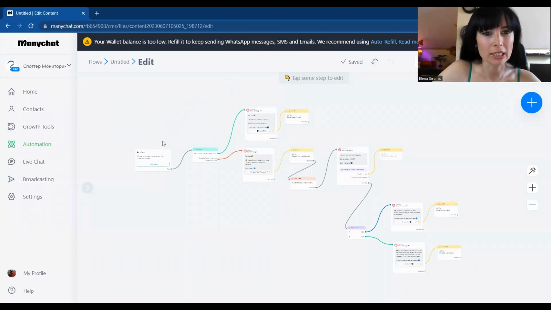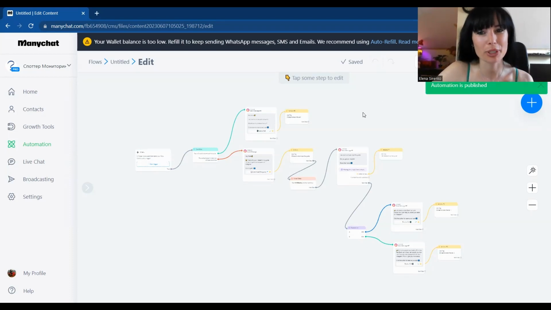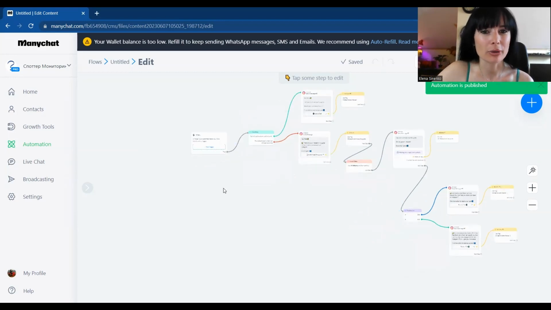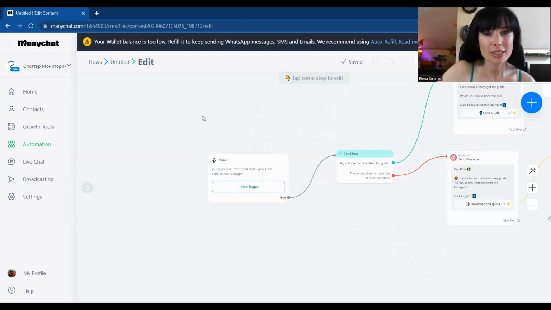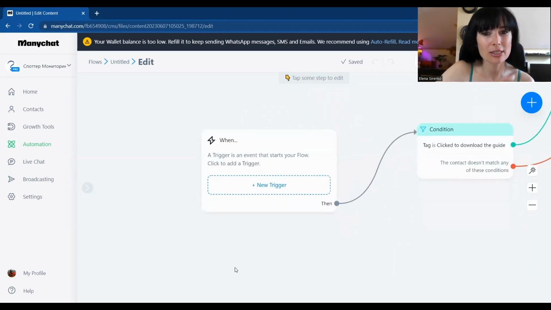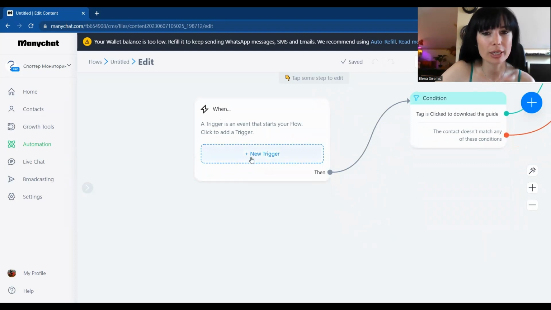After we have created our flow, we must not forget to click the publish button. Published. Okay, what do we do now? Now we need to activate this flow so that it starts working. We need to go to this starting step, where it says new trigger.